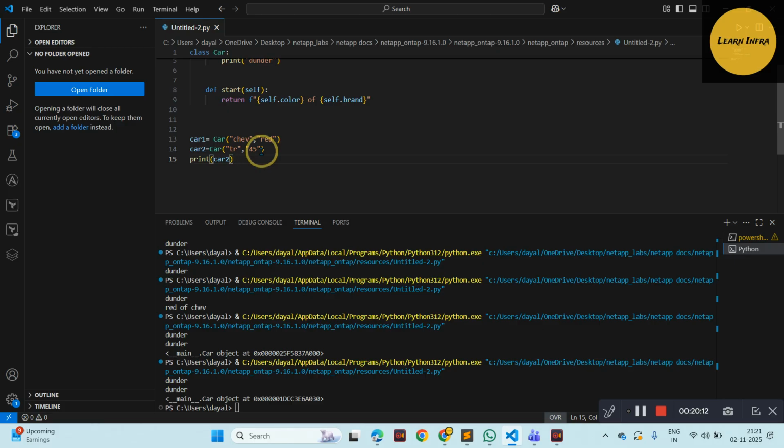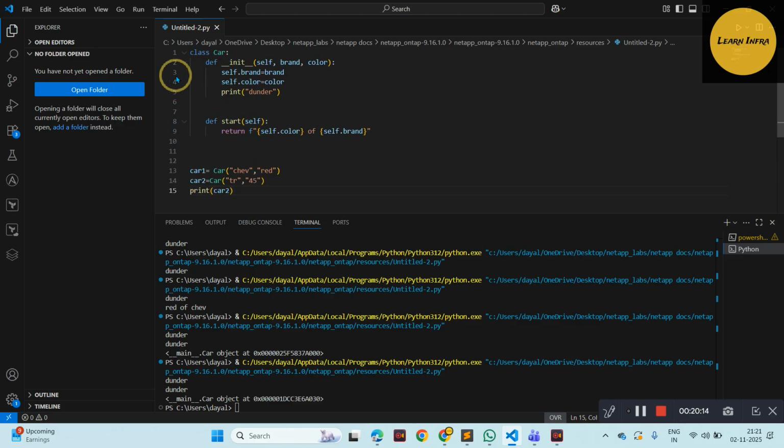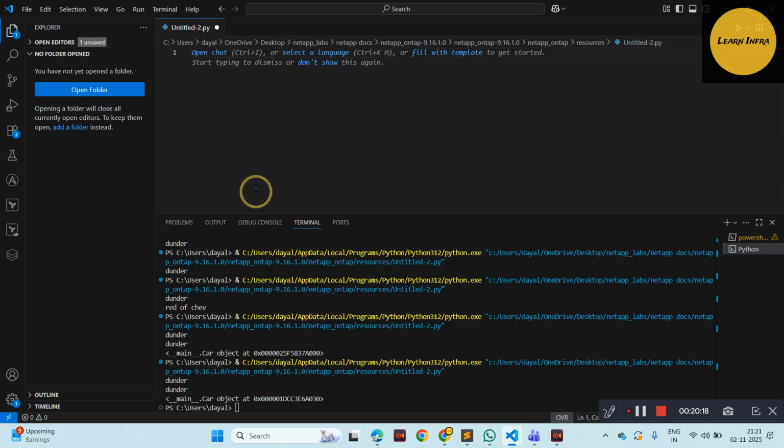Now let us do more things. The object attributes, the variables that we have, we can read them, we can modify them. So how do you do that? Let me show you. That is something very important which you need to know.